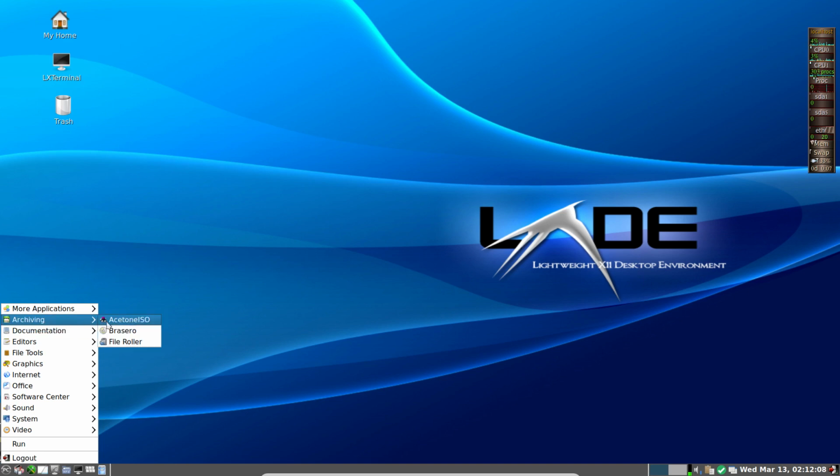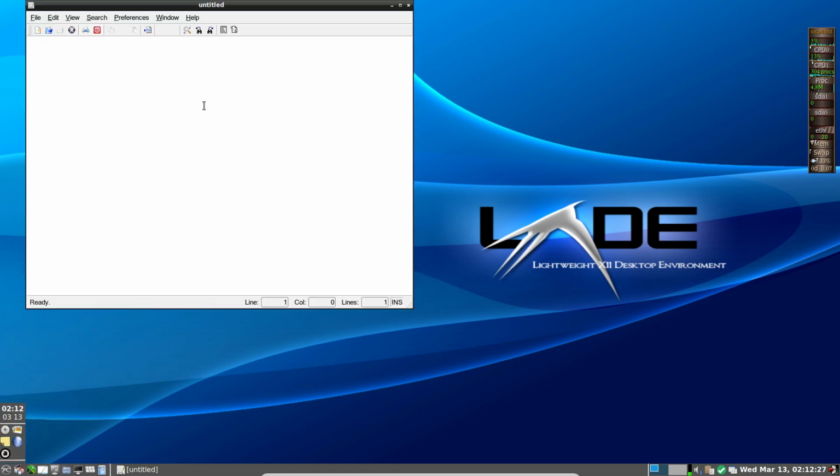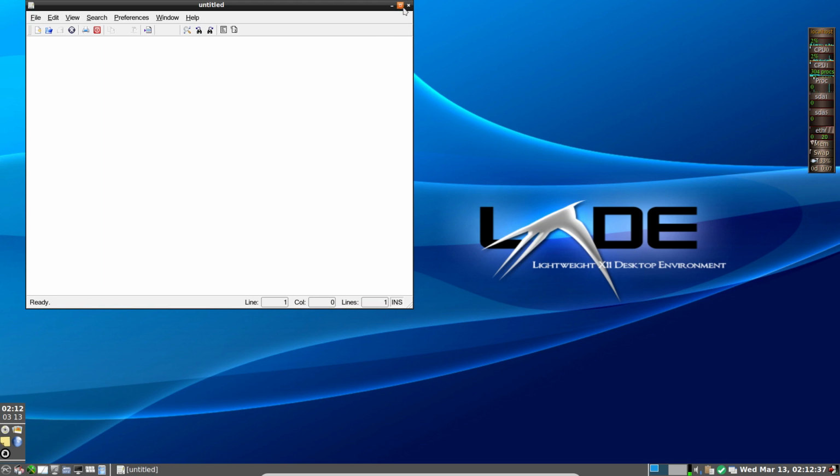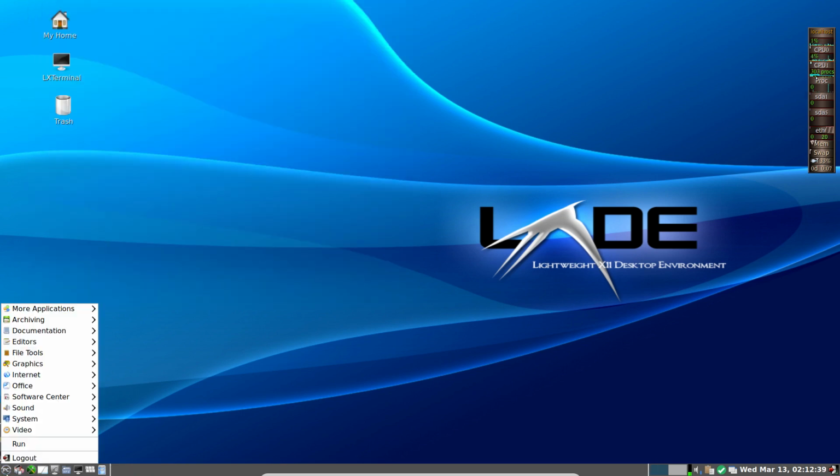Right, we have put it on the arc and we've got Acetone ISO, Brasero for burning, and File Roller, which is the archive manager of course. On the documentation we got the help. On the editors we have LeafPad, Medit, XFE text and XFE text visual. Let's have a look at that. Excite file for simple text editor. Okay, cool. Nice little text editor there. Of course we've got LeafPad as well, which is LXDE's own.